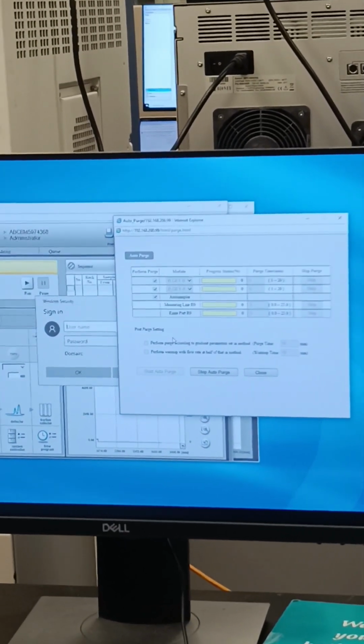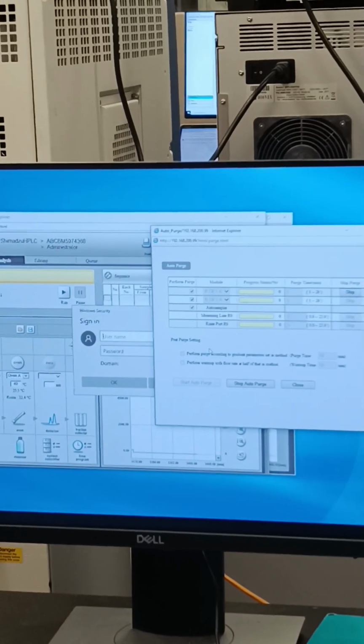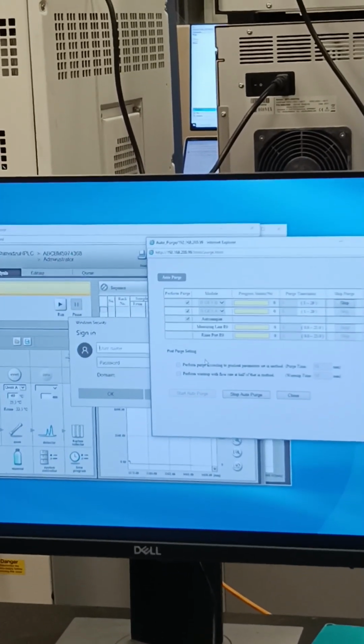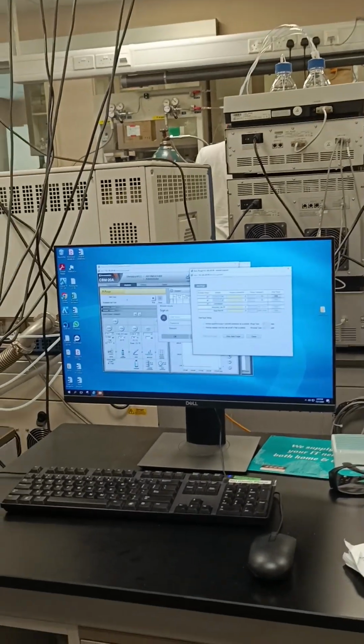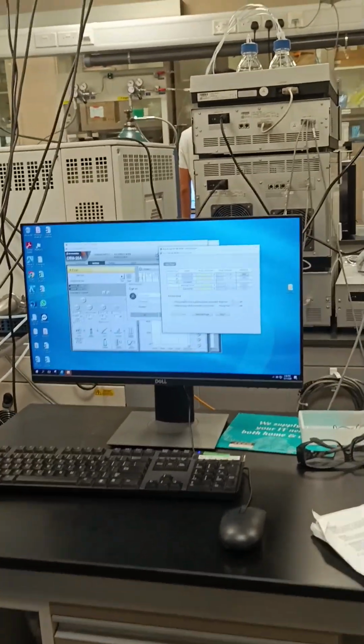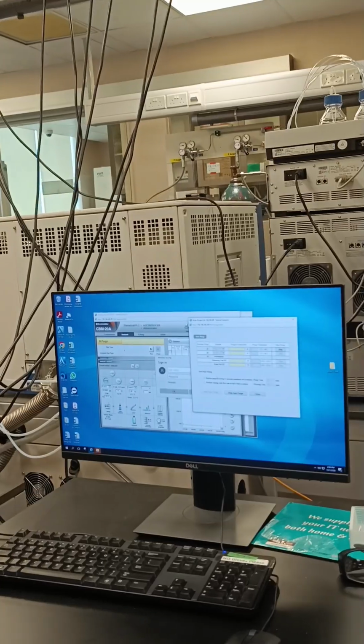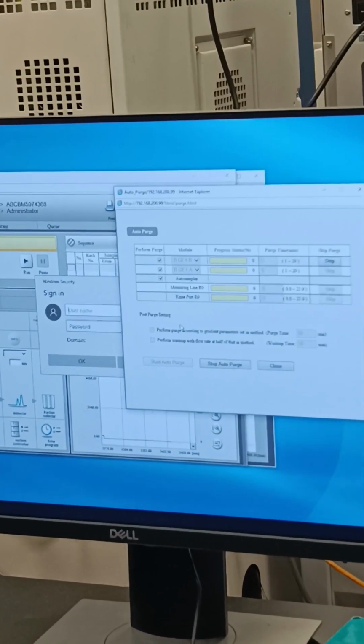It's always highly recommended to do this before you do anything else, like if you want to proceed with sample extraction or sample weighing in the morning. Usually this is the first step when I come here.